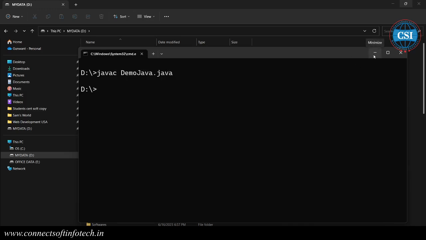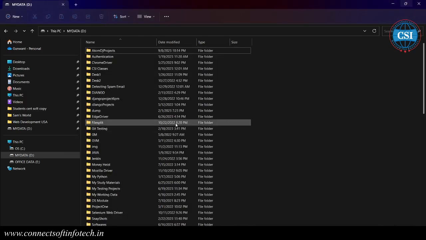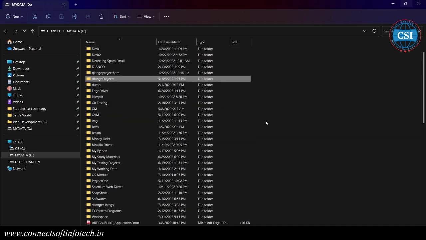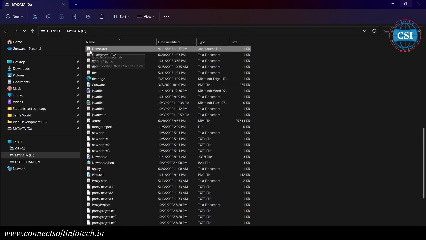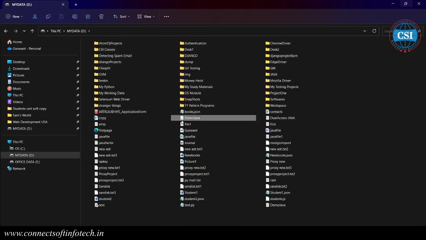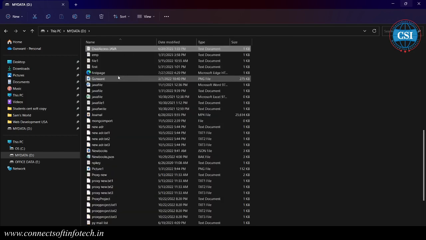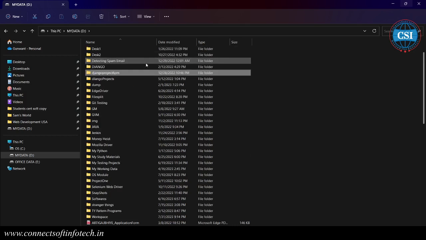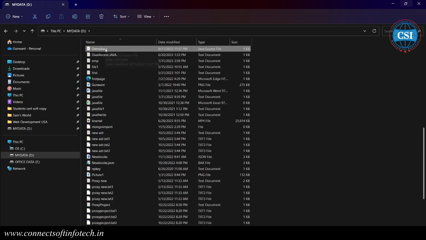If there is no mistake in the code, it will directly go to the next line. And here the dot class file will be created. Now you can see, is there any dot class file created? Let us see dot class. Once it is successfully compiled, we got the dot class file. You can see here, this is the Java file. Let us show you. So you can see here demo.